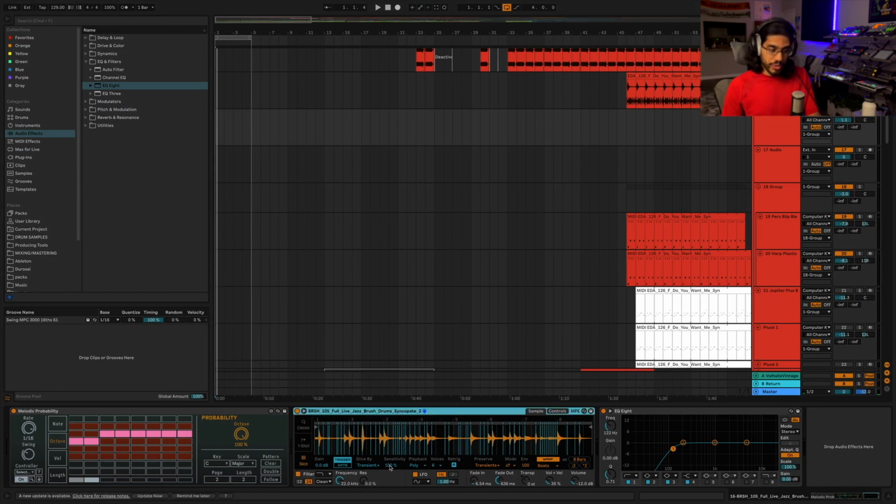So there's a couple different parameters here. There's a sensitivity, so that's just kind of the sensitivity of picking up these transients. So 100% is going to pick up everything, 0% is going to pick up nothing. I have mine set to 100. I have the playback mode set to poly so that the notes can overlap.